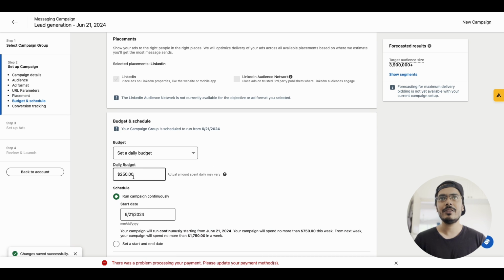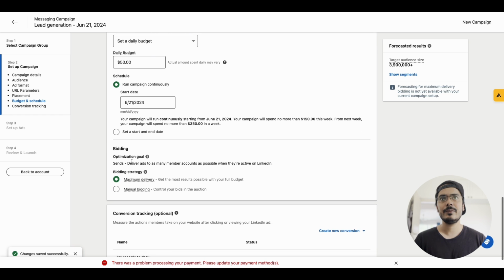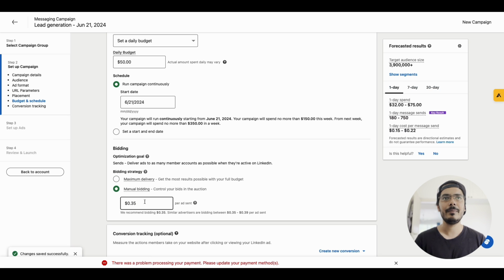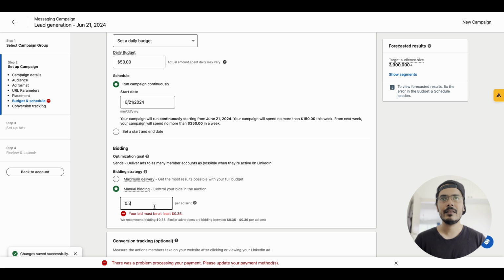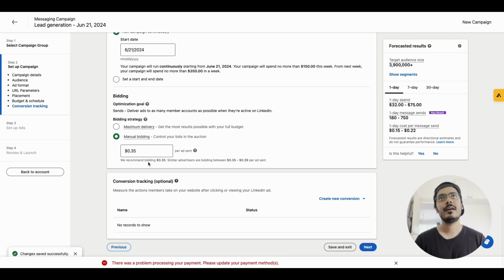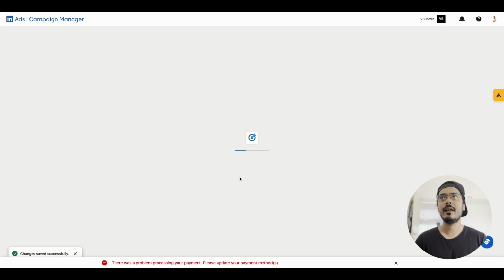We can set a daily budget. So let me put a daily budget as like $50 and run this campaign continuously. I'm bidding for maximum delivery. You could also go ahead and choose manual bidding and then select something here. So let's say something like 30 cents. Okay, so LinkedIn needs me to bid at least 35 cents. I like to use manual bidding so that I can have complete control over how much I'm spending, right? But it's great to experiment with maximum delivery as well. Once you're done with all of this, we move next.